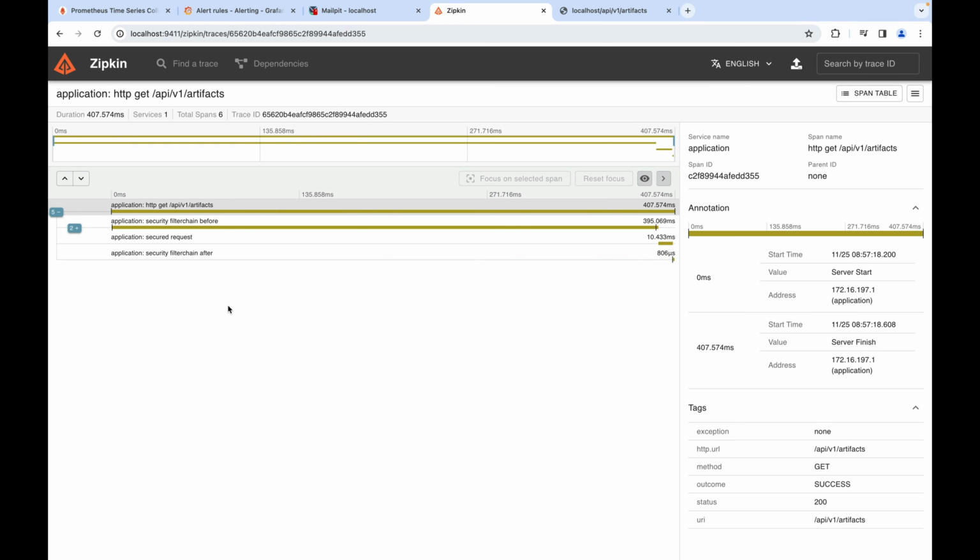So here is a good analogy. The trace tells you the story of a request from start to finish, like here. So overall, it takes 47 milliseconds. Each span, in this case 1, 2, 3, is like a chapter in that story. As you can see, chapter 1 is pretty long. So chapter 1 takes 395 milliseconds out of 47. And chapter 2, which is really returning the list of artifacts, it only takes 10 milliseconds. And chapter 3 is even shorter, under 1 millisecond. As you can see, authentication and authorization actually is pretty time consuming, right?